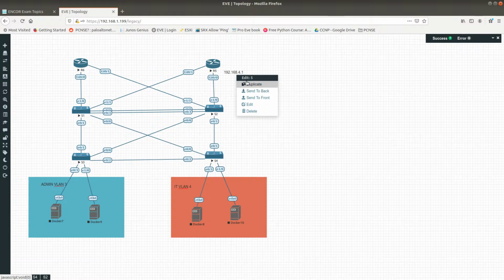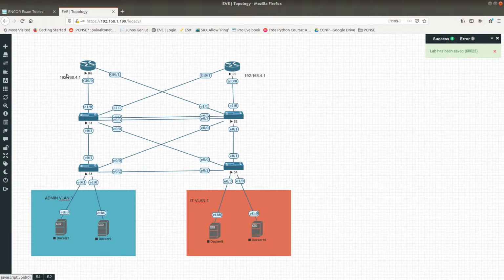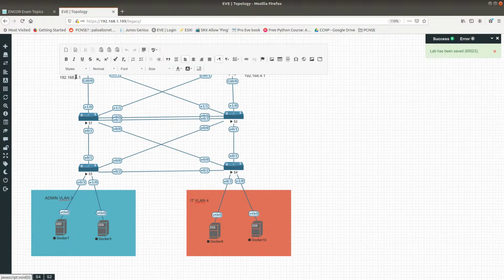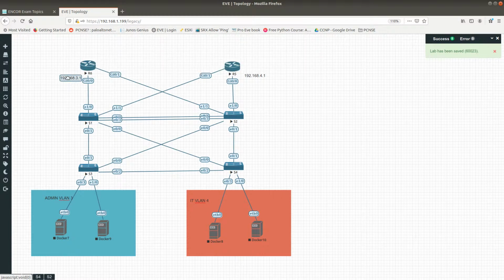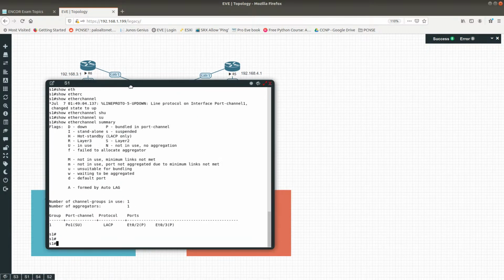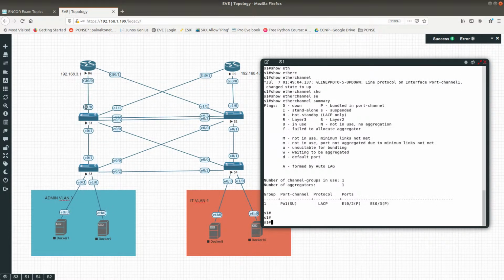Can we duplicate it? We can put it over here. Let's zoom in a little bit. This one is going to be VLAN 3, so we are just going to put in 192.168.3.1. That is good. Before we do that, let's go to switch 1. We need to form a trunk from Ethernet 1/1 to this gigabit interface.